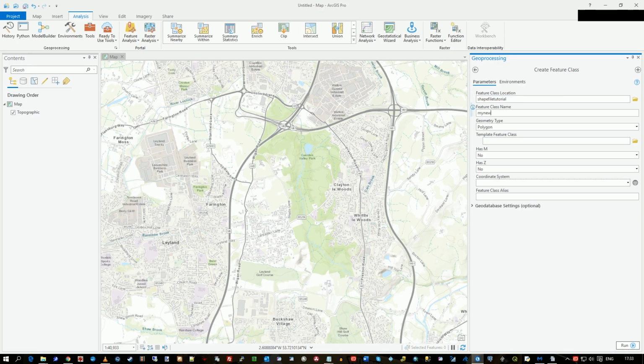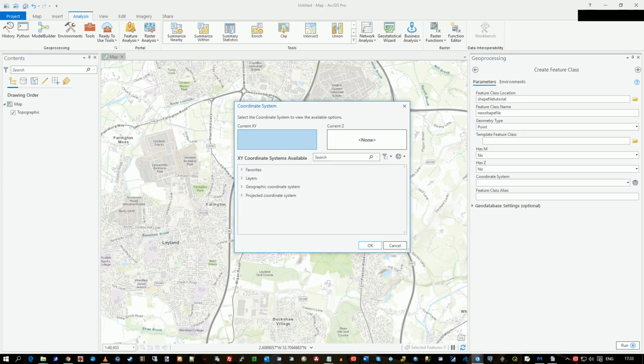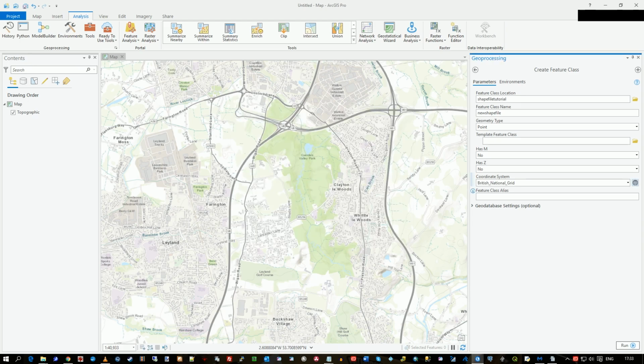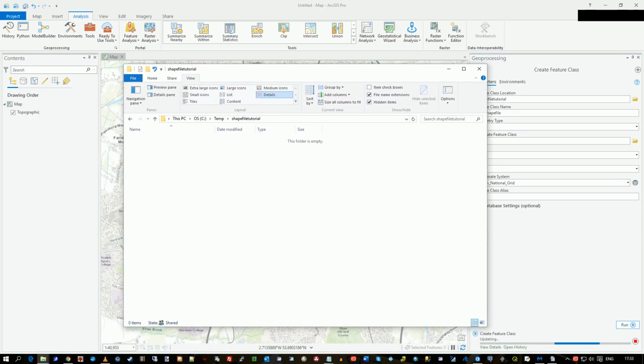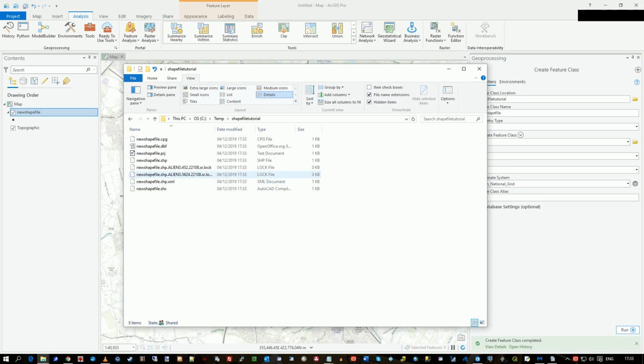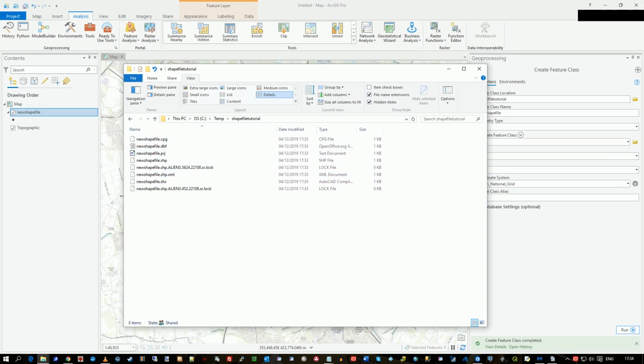I'll just call it new shapefile. Let's make it store points. There's other information here, not too fussed, and I will set the coordinate system. I think I've got some favourites here. There we go, British National Grid. So it's got a coordinate system there, and I press run. So what happens here? This folder is now populated with quite a few bits and pieces, as you can see.